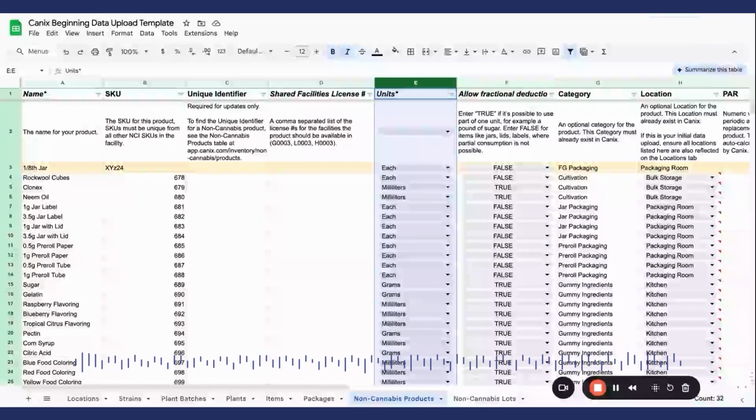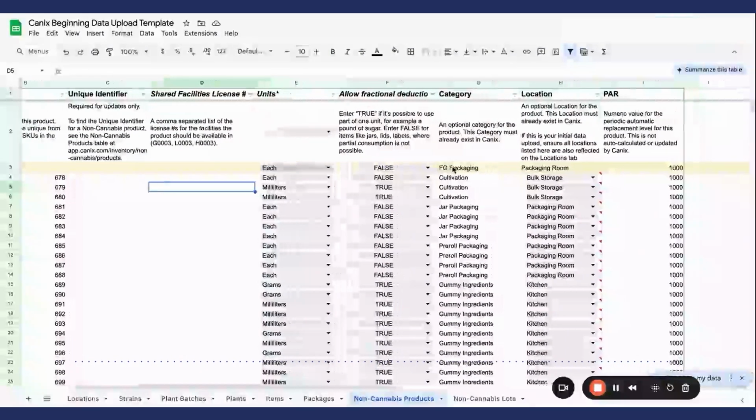So if you do purchase anything like a jar of product, you're not going to enter that you have 5 jars on hand, but you'll enter the actual weight that you have of that inventory for how you're actually going to be deducting it, either milliliters or grams or whatever that inventory is being pulled as.